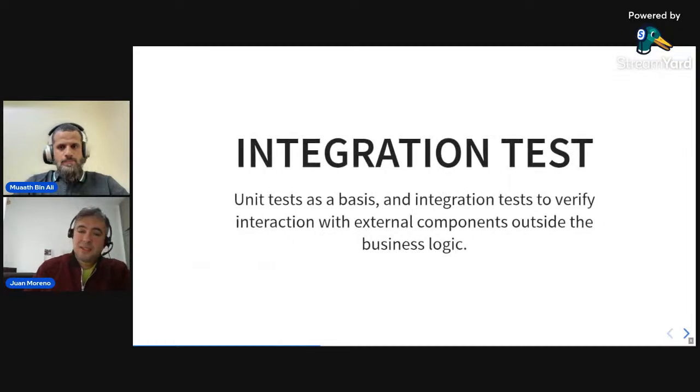As I mentioned, unit tests should be the foundation, but we need to take care of integration tests, and nowadays with microservices it is something that we need to do. Test communication beyond the business logic.